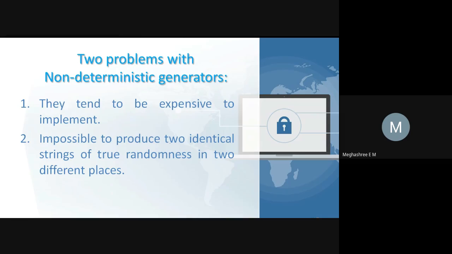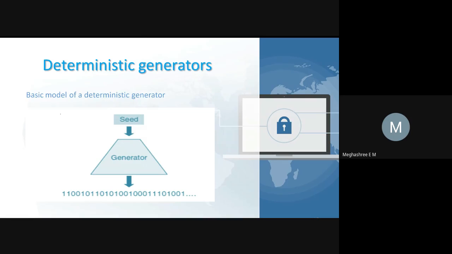And the next one is, there may be some cases where you need to use two identical strings in two different places. If this is our requirement, then we are not able to use this non-deterministic generator. Why? Because every time the number that is generated will be a unique one. It will not be the same. That's why it is impossible to use this non-deterministic generator method in such cases. Okay, so that is all about non-deterministic generator.